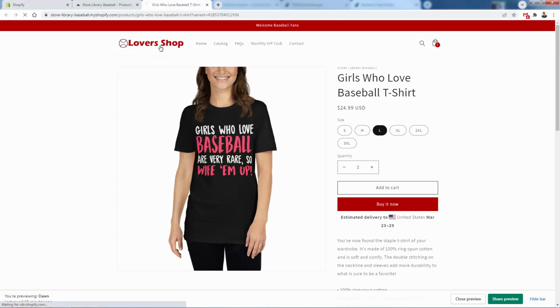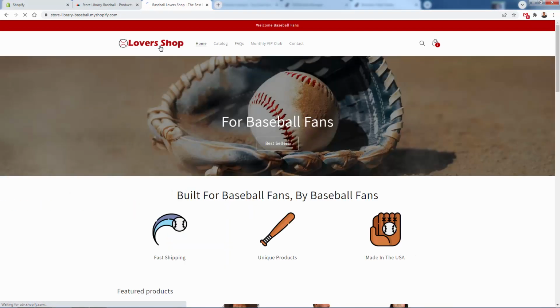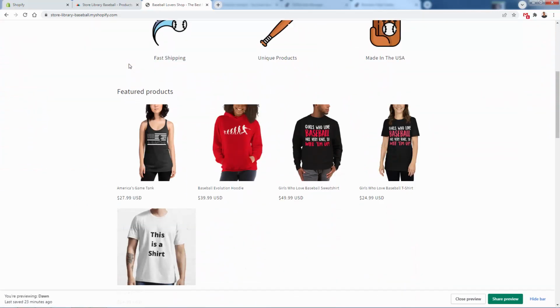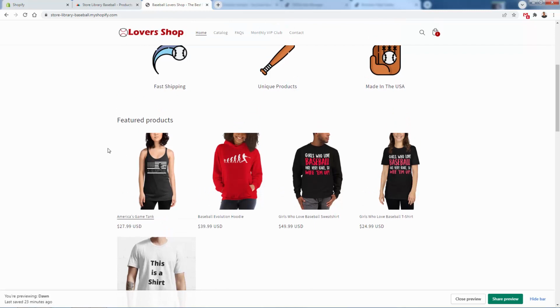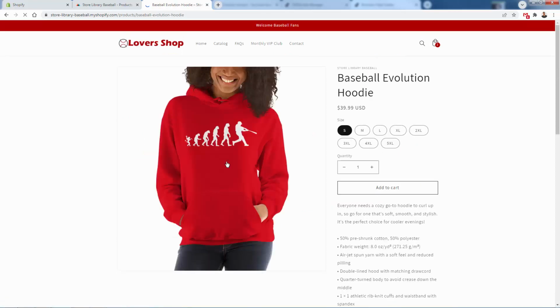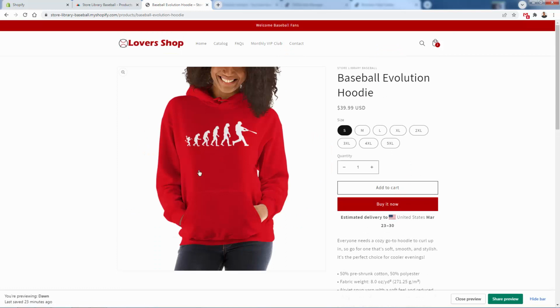So the overall strategy for this asset, I'll show you again, this branded site, top to bottom, for baseball lovers, colors, icons, logos, banners, and then we're gonna fill it up with a catalog filled with print on demand products that you'll never have to touch. You see the girls who love baseball t-shirt, also put it on a sweatshirt. We have a couple of other designs. Hoodies are super popular, tank tops are super popular. Got these designs from Ecom Library.